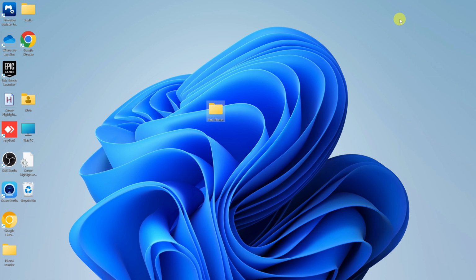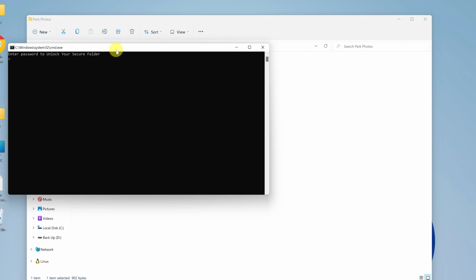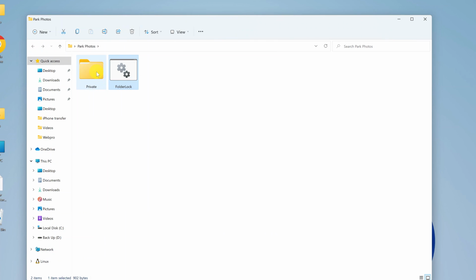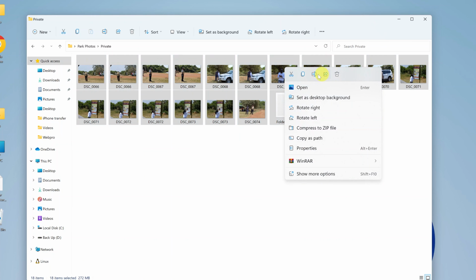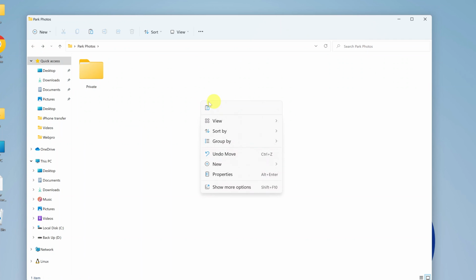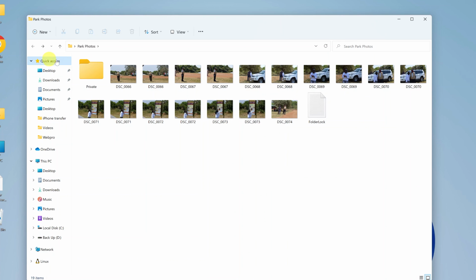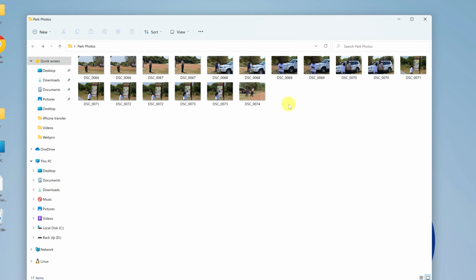Now, let's say you want to remove that password on the folder. What do you do? So to remove that password and that lock, simply double click and then go ahead and enter the password. And then once the file appears, you can go ahead and delete this batch file. And then get inside the private folder. Cut everything, go back, and then paste everything here. And then you can delete that private folder and also delete the folder lock text file. And everything goes back to exactly the way it was.